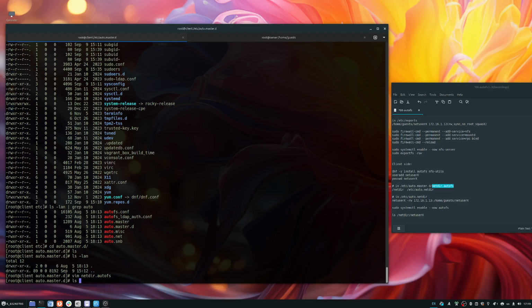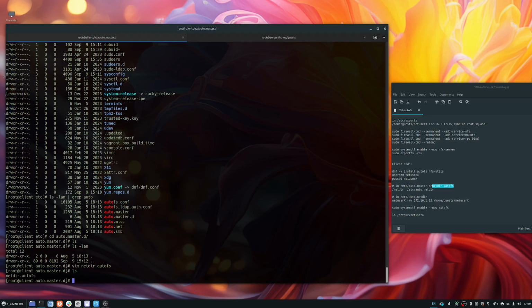So look, you have this one. This one should actually not be there, but in the etc directory. So I will move this one and put it in the etc directory because that's where it belongs basically, except it should be named differently. It should be named auto.netdir, exactly.